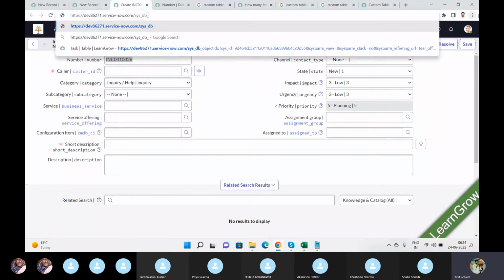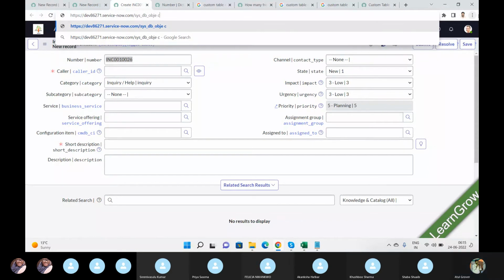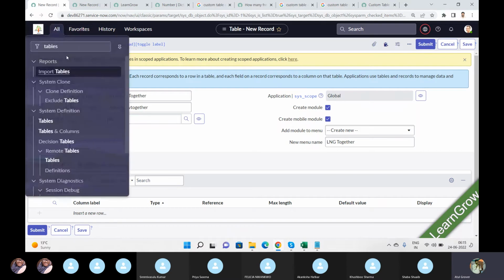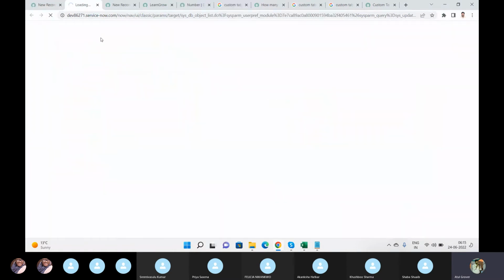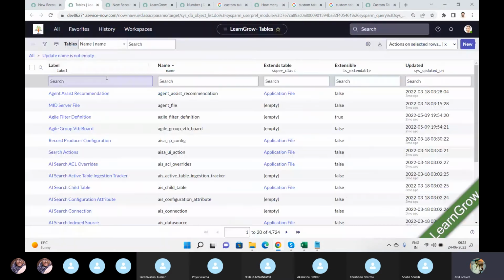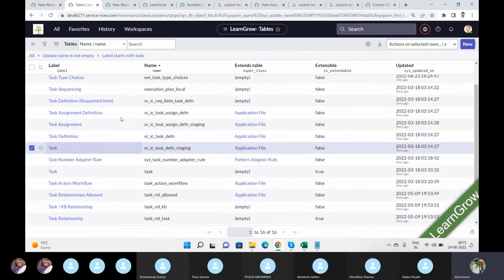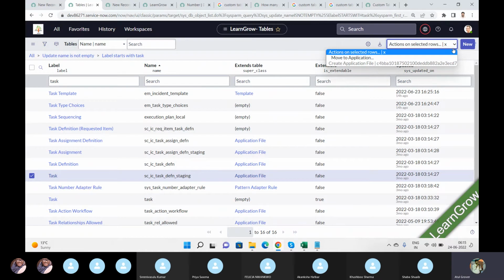sys_db_object_list.do. See, nothing. Let me come here and open it in a separate window. But don't do this in any environment, guys, neither in your official instance, nor in my PDI. Let's say I want to delete this. I'm not getting an option to delete. Let's see if I'm getting any other option. No. It means I cannot delete this table. There's no action on that part.